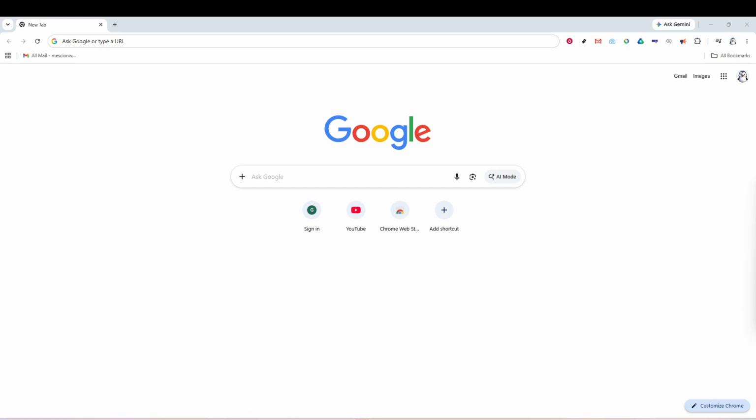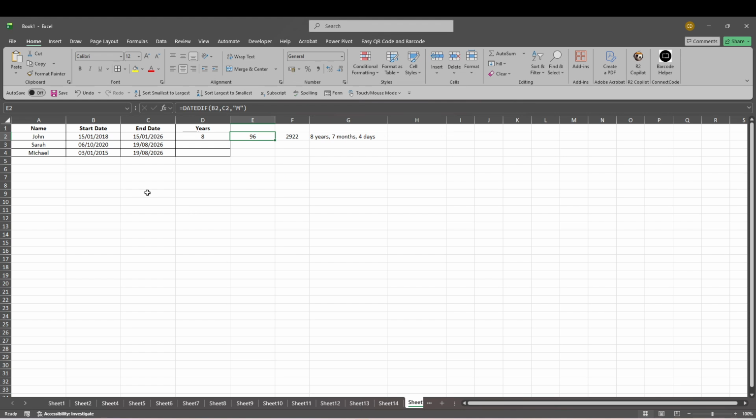Create columns for name, start date, end date, and years. Then enter a few example rows of data with dates in the start date and end date columns. The exact names are not important, but the dates should be real Excel dates, so the formula works correctly.